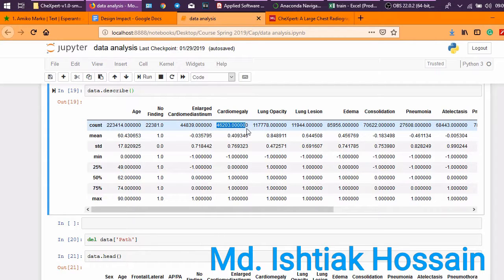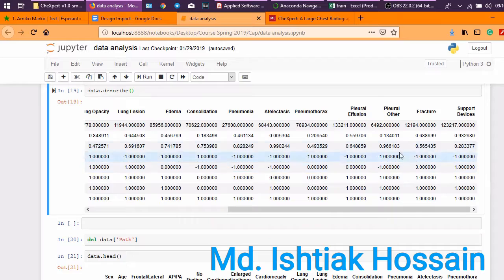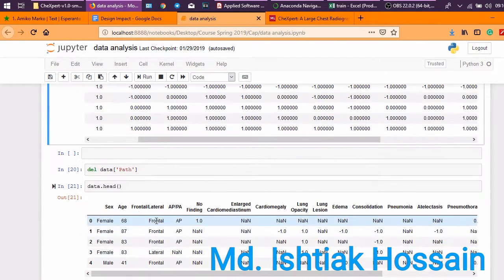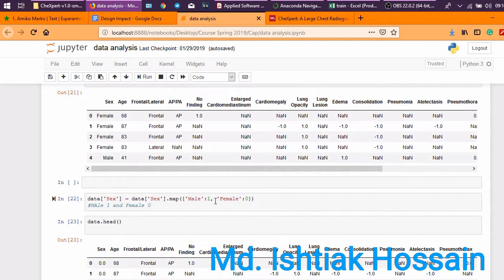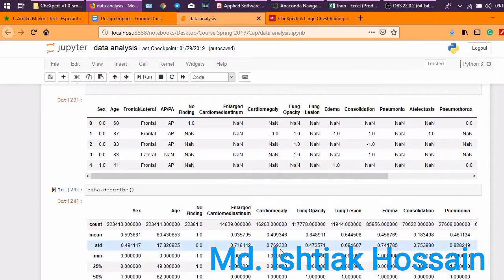For the cardiomegaly column, there are 46,203 values and the rest of them are missing. That's how we know what is missing in this dataset. If I delete the path column, then we get this. Then I replaced the sex, with male as one and female as zero. This is just a demo dataset for testing purposes.